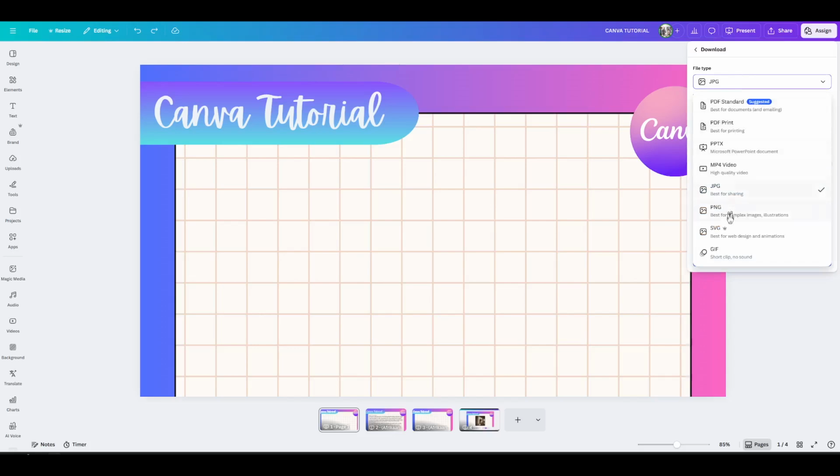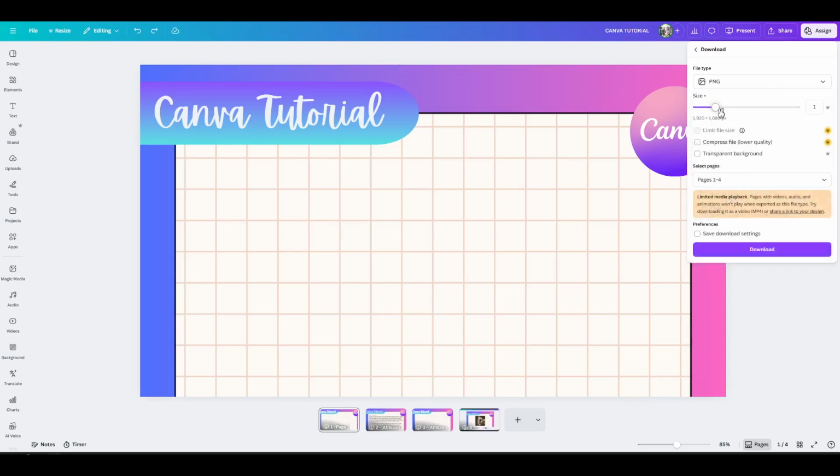For PNG, reduce the size just like with JPG and turn on Compress File. PNGs are great for crisp graphics and transparency, but they can be heavy. Compression helps cut the weight, and most designs remain visually sharp, especially for icons, logos, and flat illustrations.